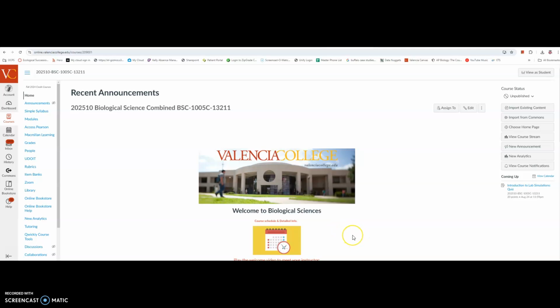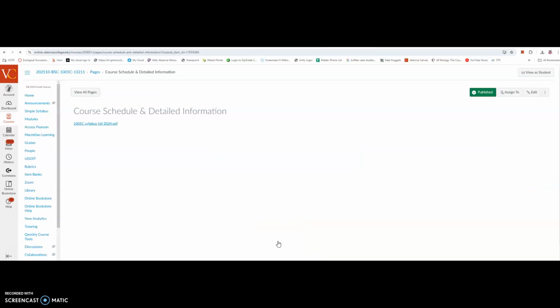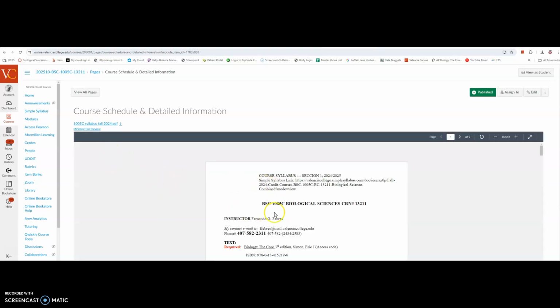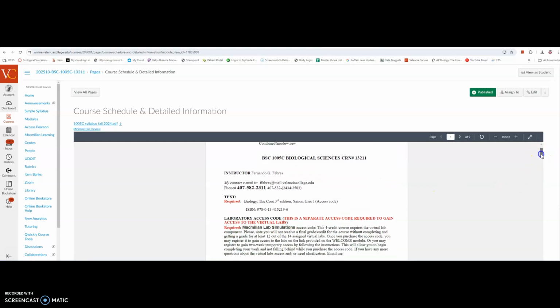First thing you should do, if you haven't done so already, is go over the detailed syllabus. If you click on this icon right here, it's going to take you right to it. This is a detailed version of the simple syllabus. The state now requires that a simple version of the syllabus be presented to you prior to registering for the course. But if you want to know where everything is and how everything works in detail, this is it.